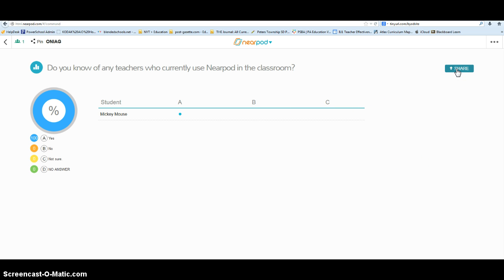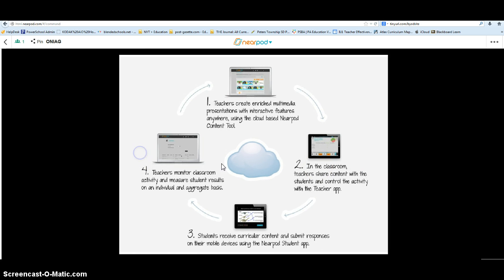And again, you can share this poll with the class. So if you hit the share button, they will be able to see this graphic here on how well the class answered the questions.